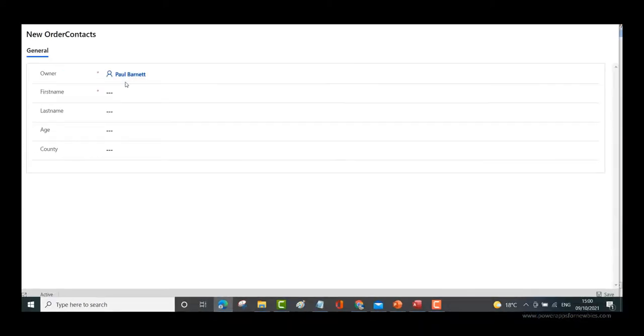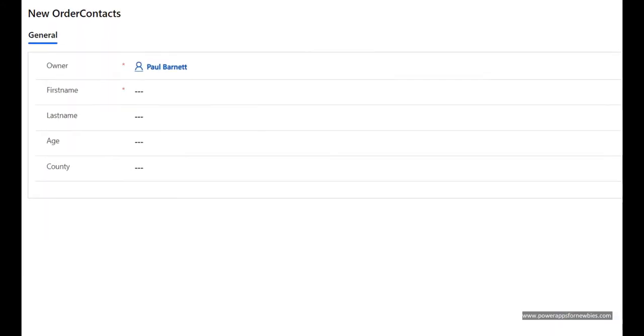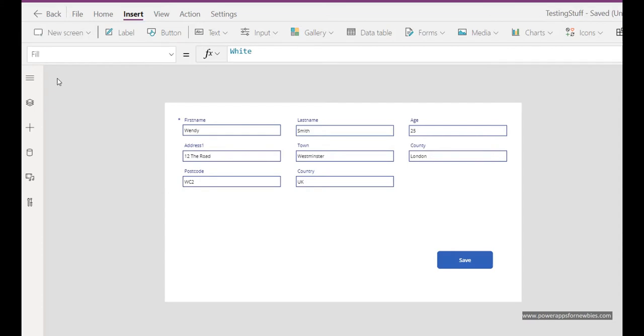You can now continue to add in your data. And when you're done, just do save or save and close, and you'll find that your data is in the Dataverse table as well. So there's two ways of doing it. You can either do it directly from Power Apps, or you can do it within the Dataverse itself. So I hope that's given you some idea of how to use the Dataverse and connect up to it in Power Apps.